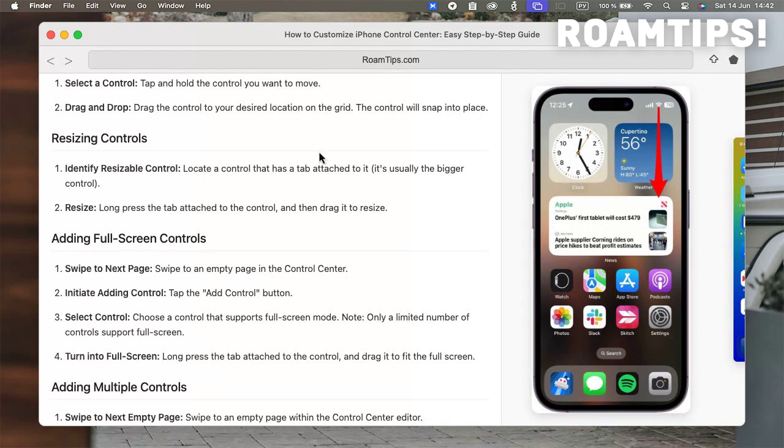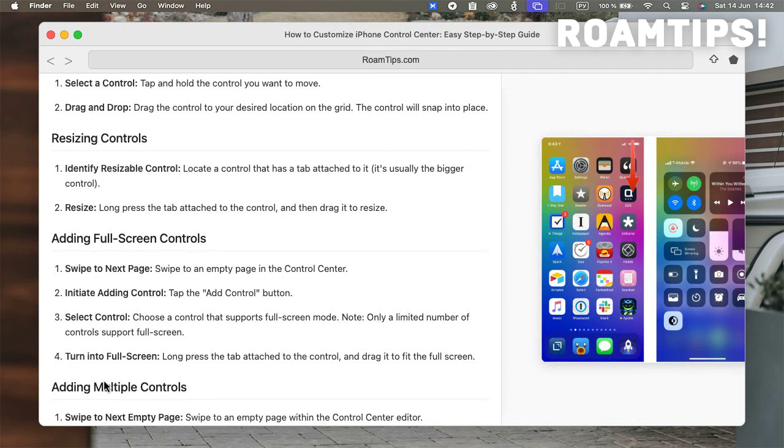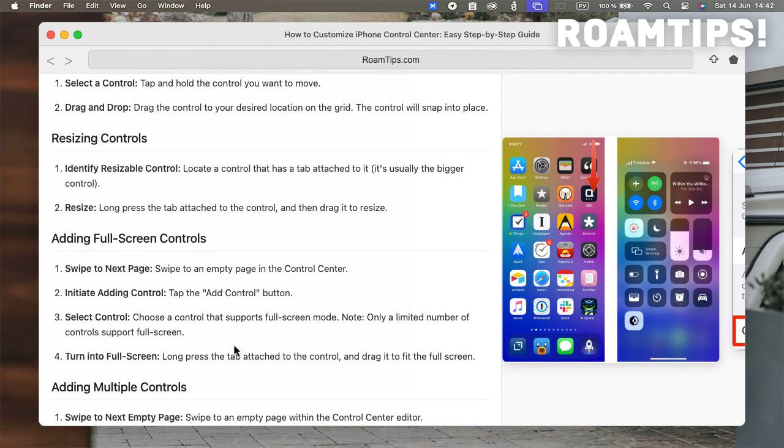You can rearrange the controls by dragging them around. They'll snap nicely to the grid, so they stay where you put them. Some controls, like the ones with tabs, can even be resized. Just press and hold the tab and drag to resize it.